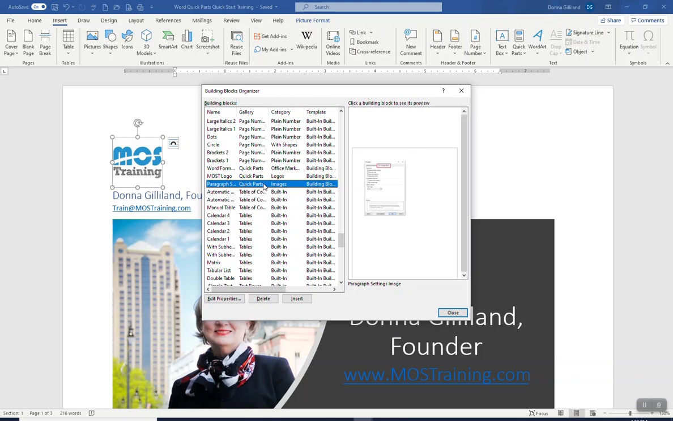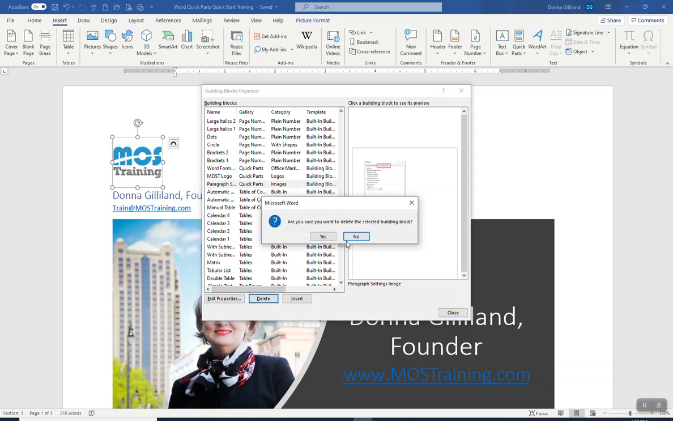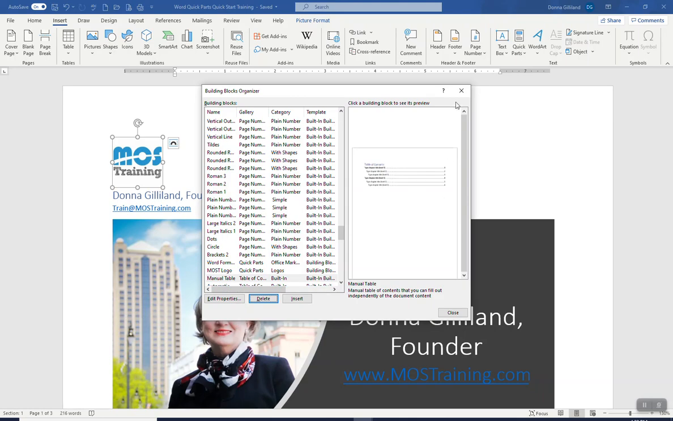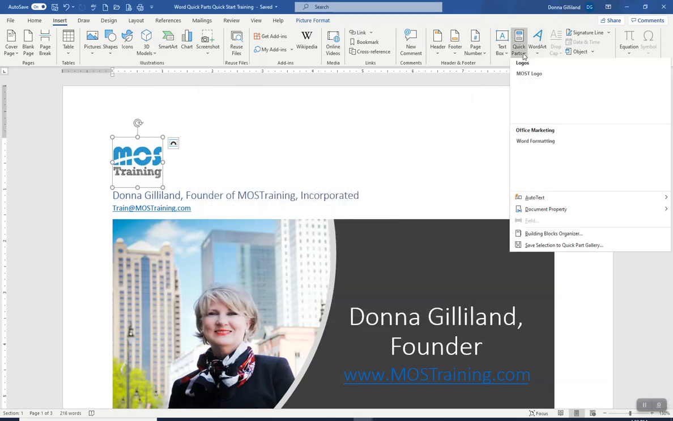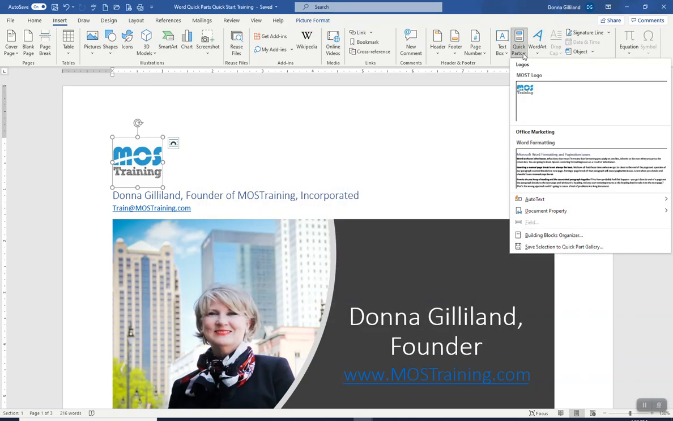Now, it will automatically select that item because that was the one that you had chosen to organize and delete. And at this moment, I'm going to choose delete and click yes. Now it's not going to be in quick parts at all. Now I just have 2 quick parts left.